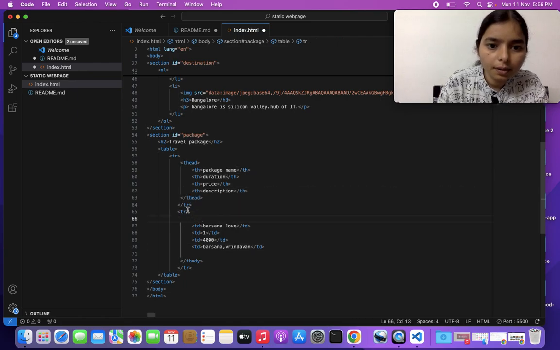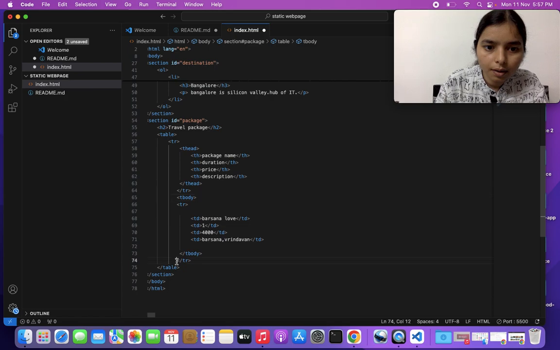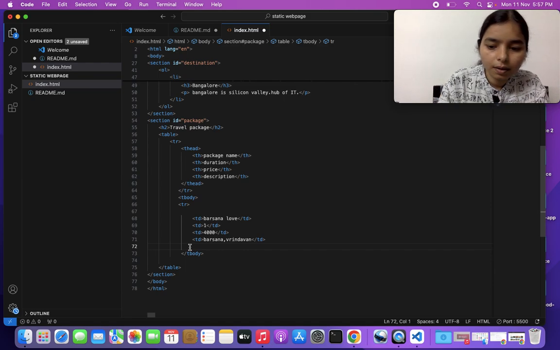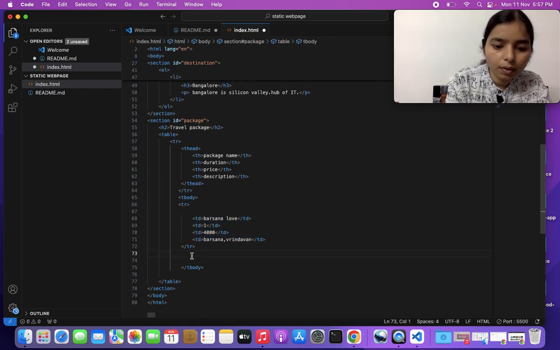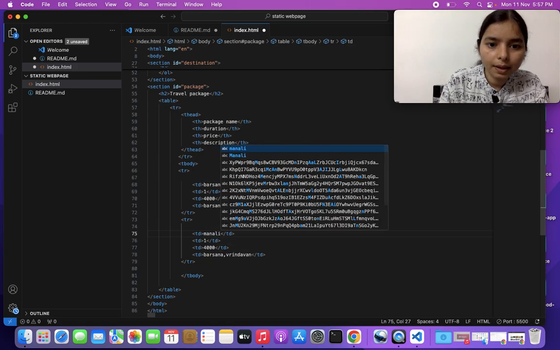In the same way, what we are going to do, Control V done. Then again we are going to copy paste this entire row, Control C. We will copy paste here. And we are going to, again we had made one row. Next time we are going to write Manali.